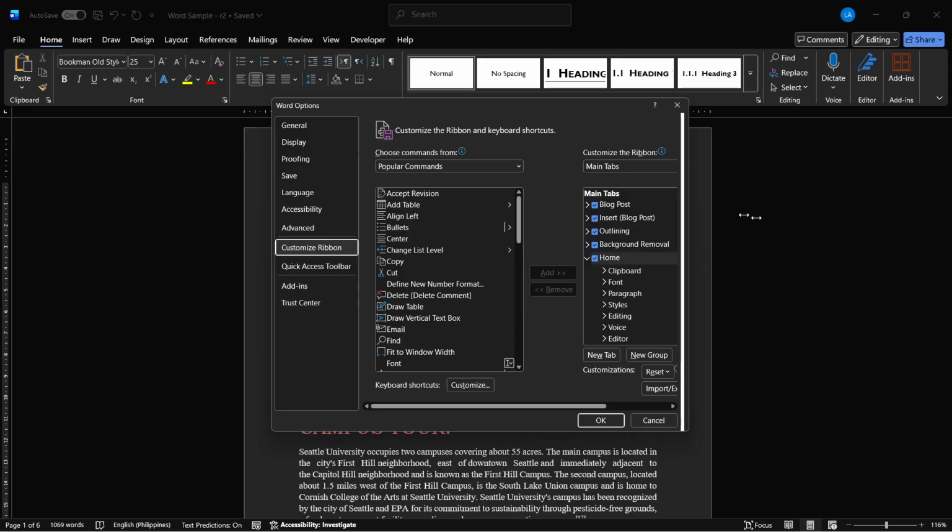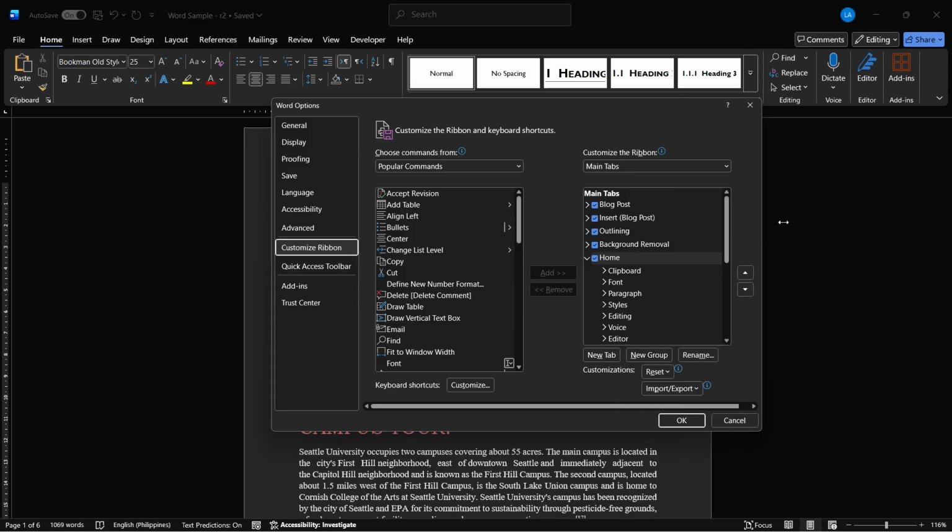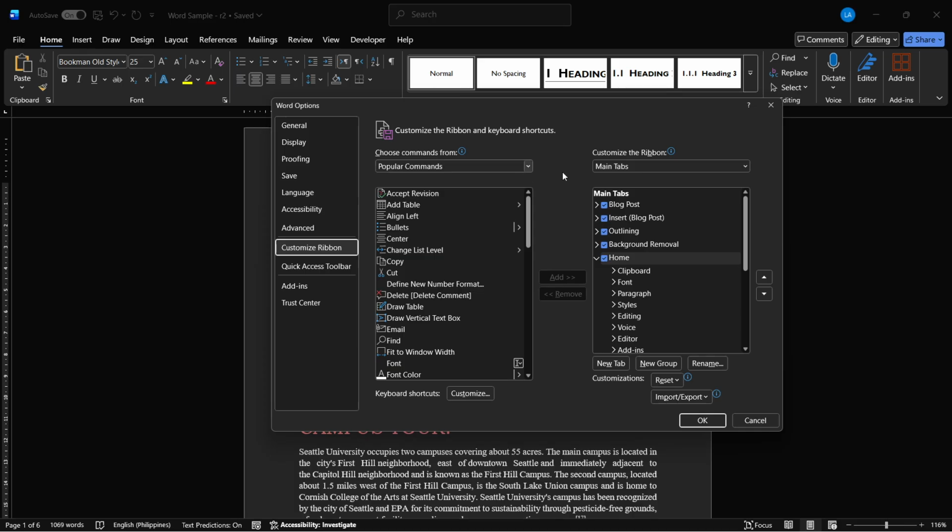If you want your own space on the ribbon, create a new tab. Click New Tab, and it will appear on the right with a default name. Select it and click Rename to give it a clear, meaningful title. This name is what you'll see along the top of Word next to the built-in tabs.